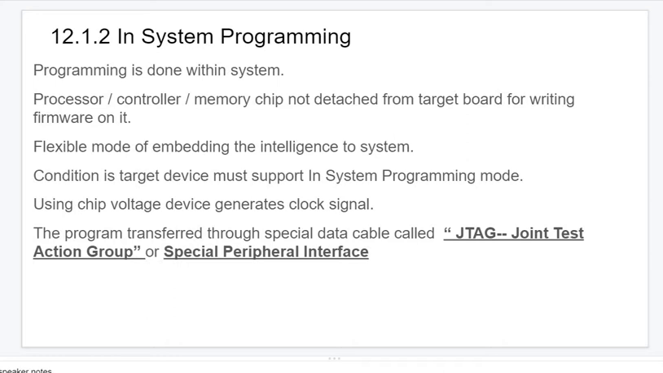So the advanced method is in system programming. That means what? No need to detach any component from any of the board or a target device. So simply you connect and use. This is the technology we have in today's computer as well as mobile. The same data cable acts as a charging cable and the same data cable acts as a data transfer cable.